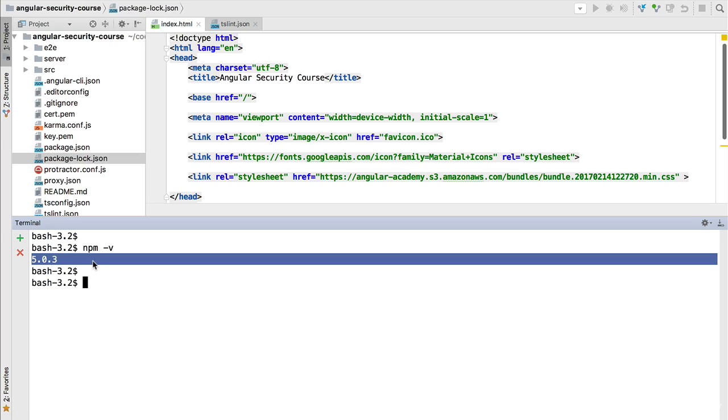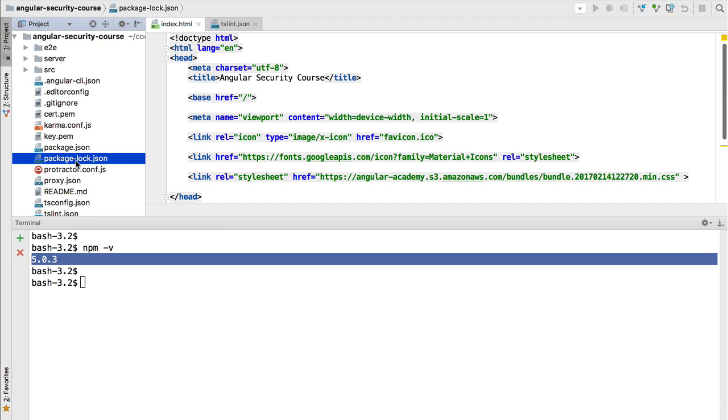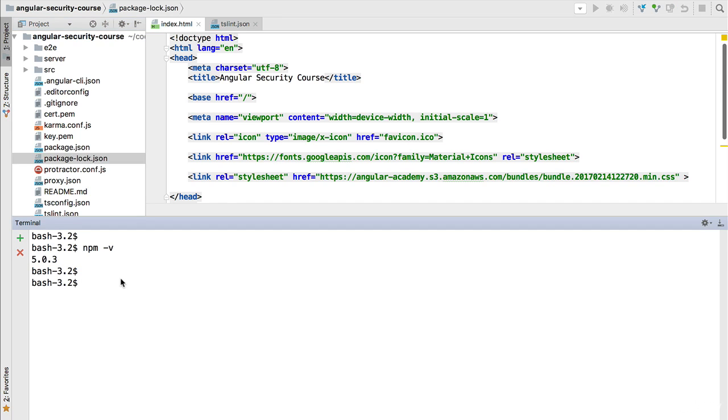And this version number is going to be extremely important for this course because we want to have at least version 5. This is because we will be using this package-lock.json file, so it is very important for this course to use at least version 5. If we want to upgrade our NPM version to the latest, which is always a good idea to catch all the bug fixes that were lately released, what we can do is npm install -g for global installation, and then we install the npm module. So here we are using npm to upgrade itself, and this will bring us the latest npm version.